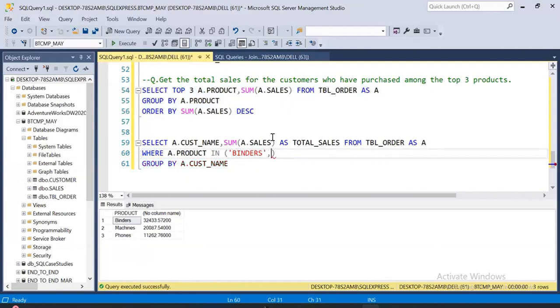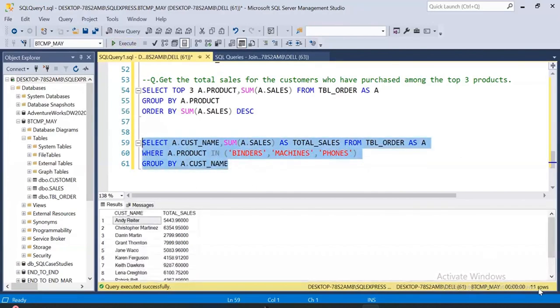So I can write over here binders, machines, phones, multi-value filtering, multi-valued operator. We have done this also. So what will happen? First, the data will be filtered for these 3 products, and then it will return me the total sales of the customers. So there were 20 customers. Let's say how many customers are there and the sales will be affected. 11.